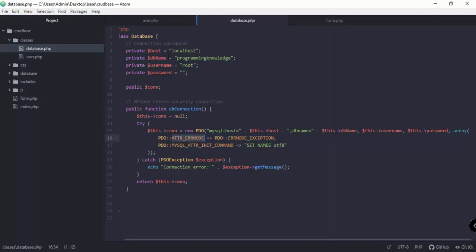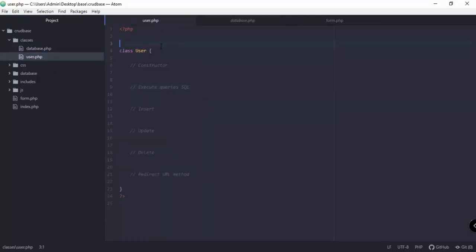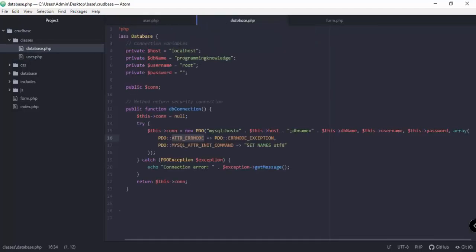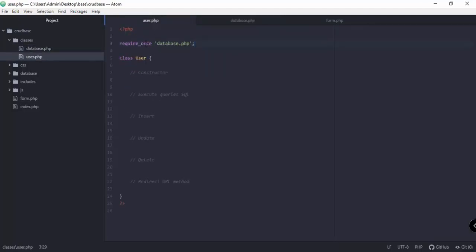And of course we're gonna include or require this database class in our user.php class. So in this file we're gonna require the database class. The first thing is require once and then database.php. So we can now use the class database in our user.php file.